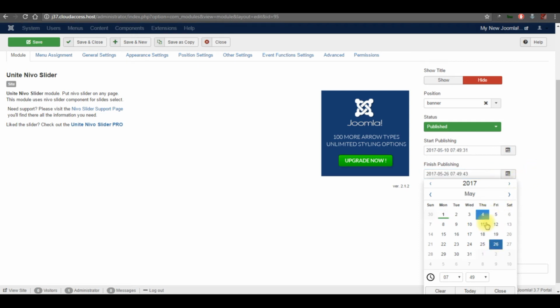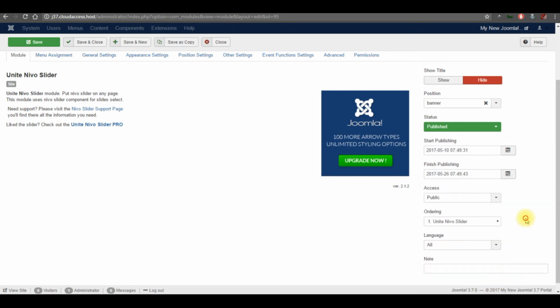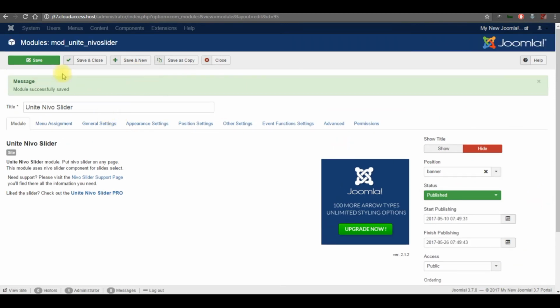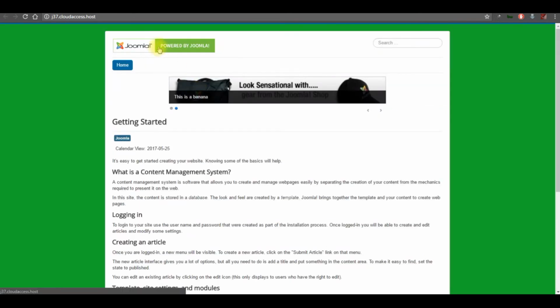So when you click save, the slideshow module will be displayed on your setup date, and will be unpublished also on your setup date. So this is a super cool feature. So basically you can plan your website earlier.